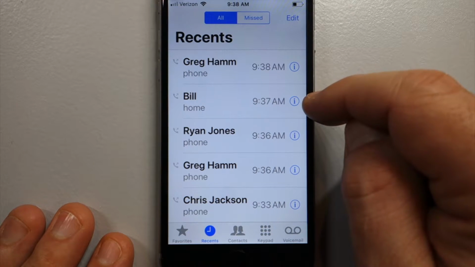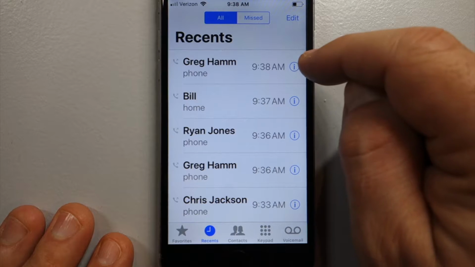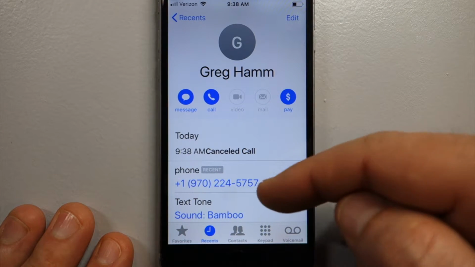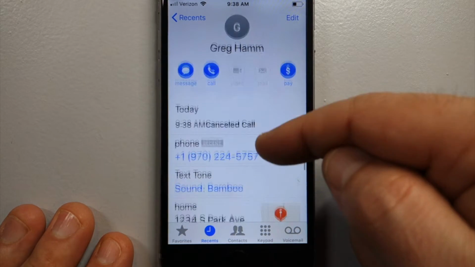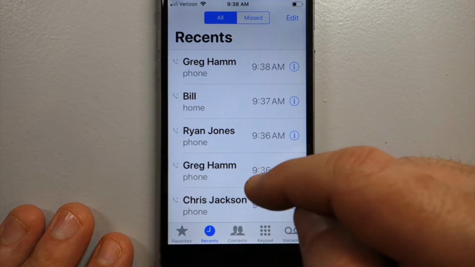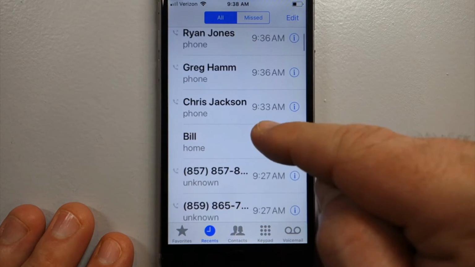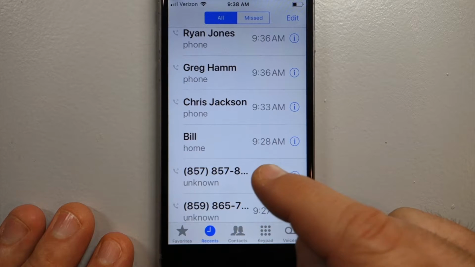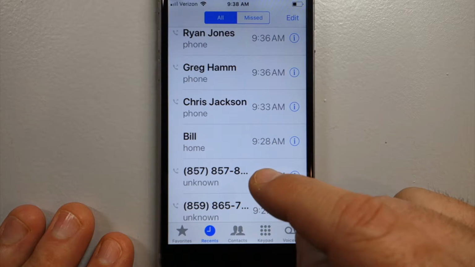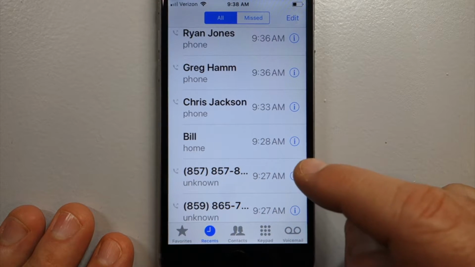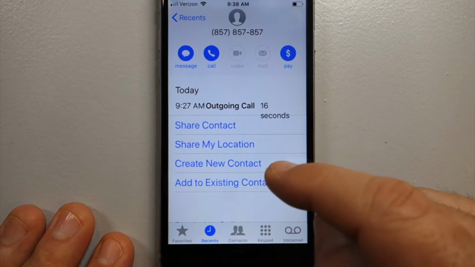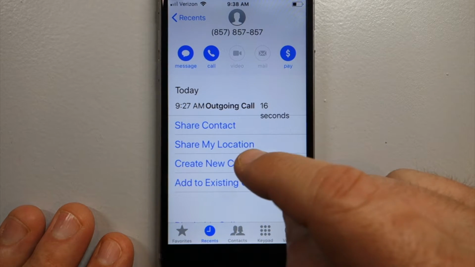If you want to pull up more information about the person, you have to hit this little blue eye on the side. You hit that and it brings up their contact information. So that's an easy way to get to the contact info by just hitting the eye. So we'll go ahead and hit back, start scrolling through, and here's a number that I need to update their contact info. So go ahead and hit the blue eye and scroll down, and you'll see create new contact.